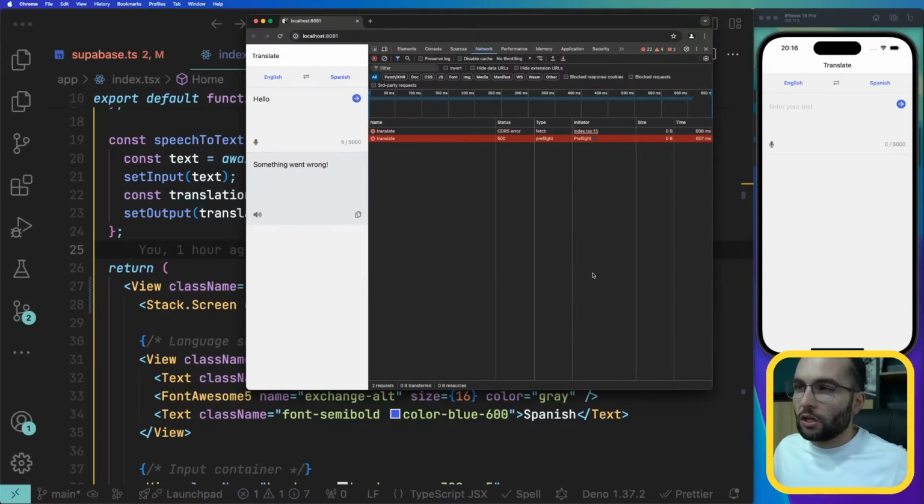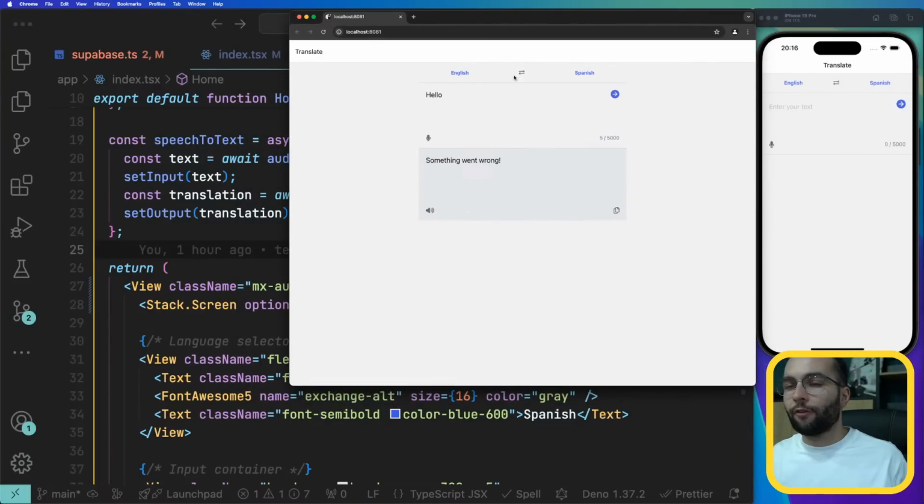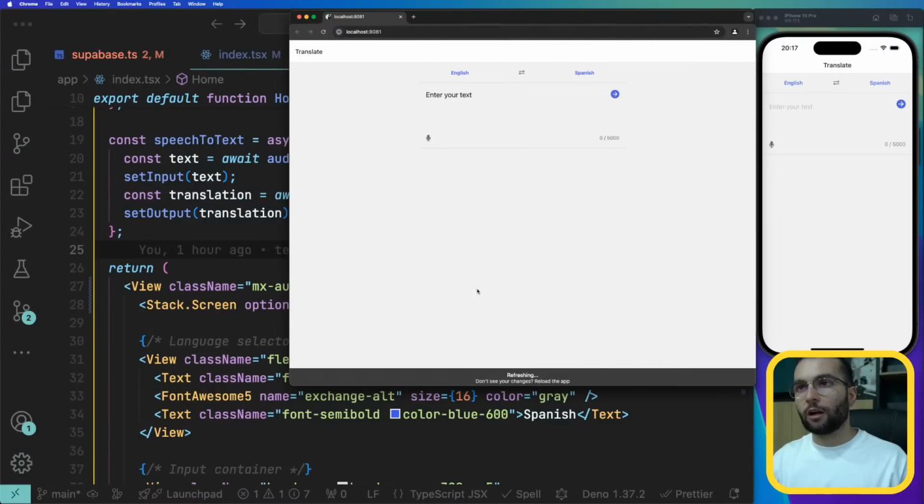CORS stands for cross-origin resource sharing, which means it's some rules that we apply on our APIs to tell the API who is allowed to send requests there. This is a way to protect your API and to say that only these domain names can access my API. In our case, we didn't set anything. On mobile, it works, but on the web, we need to specify the CORS for our API.